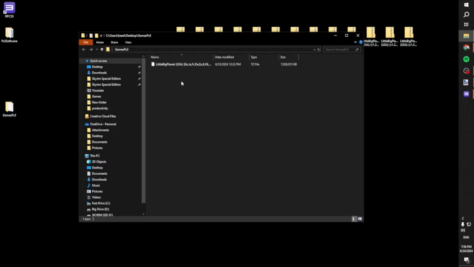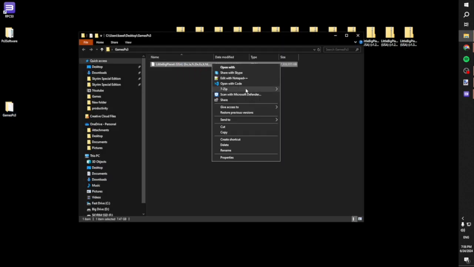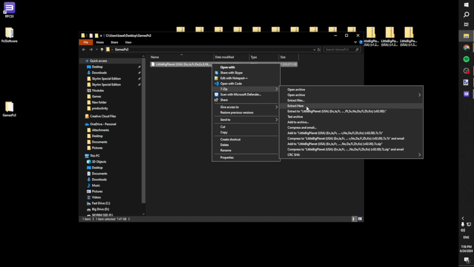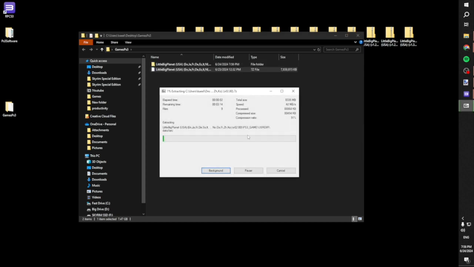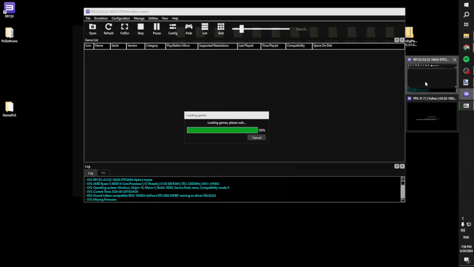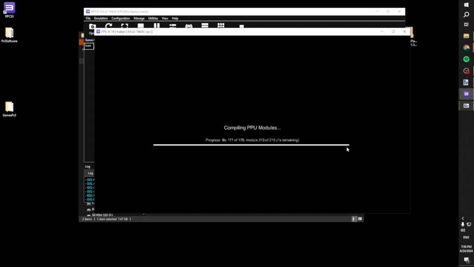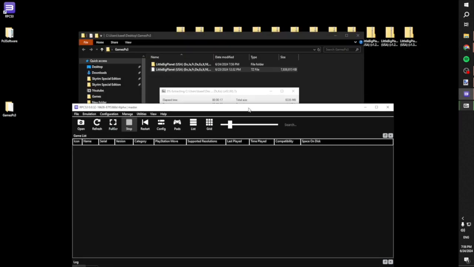Now open it. You can extract this using the same method. You can 7-zip, extract here. It's going to take a little bit while we open up this again. It's almost done. Here we go. While that's going, it's done now.